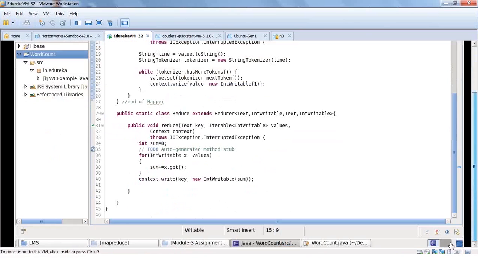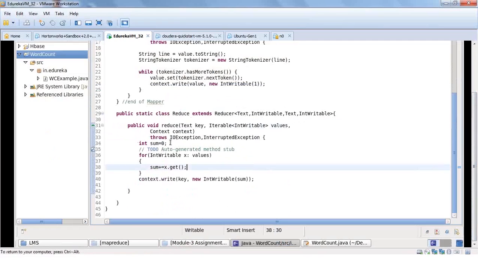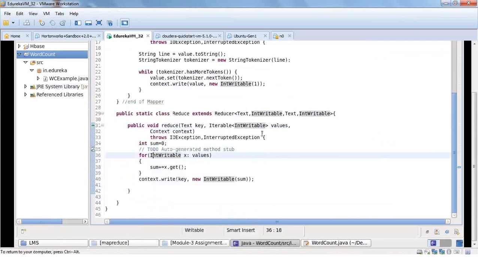Now in our reducing code, similarly there is a Text and an IntWritable. That's correct, because the output of a mapper is a Text and an IntWritable, and the final output will also be Text and IntWritable. So the key value types would be the same for the reducer. Then there is a function called reduce. The key is the Text. The value is Iterable. That's a collection, because remember, the input to the reducer is a key and a list of values, right? The list is represented by Iterable over here. And then you have a context.